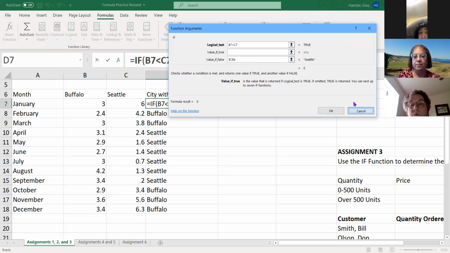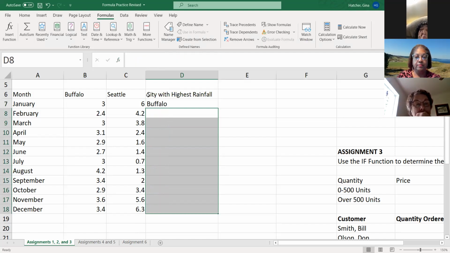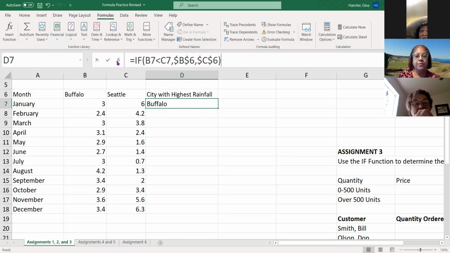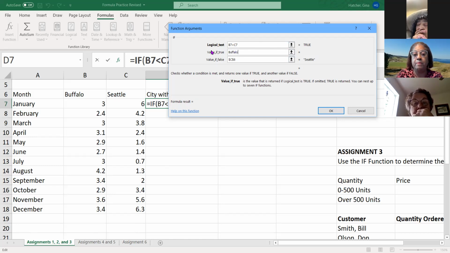So you're telling it where to find. So you're saying if Buffalo is less than Seattle, I want you to click on the cell that has the word Buffalo in it, and I can just type it because the location is there. I don't have to type just the location. Since it's got a label, I can put in the label. And the same thing with Seattle. I can just type it in.